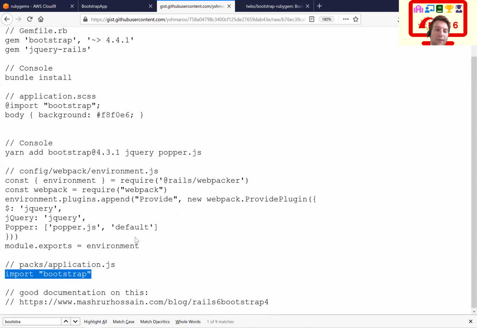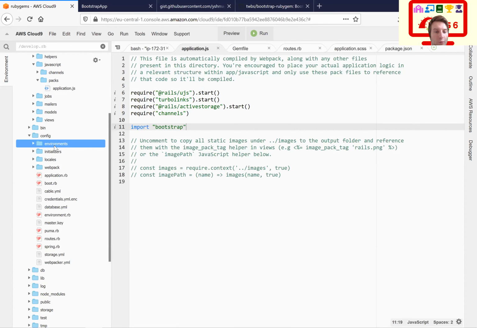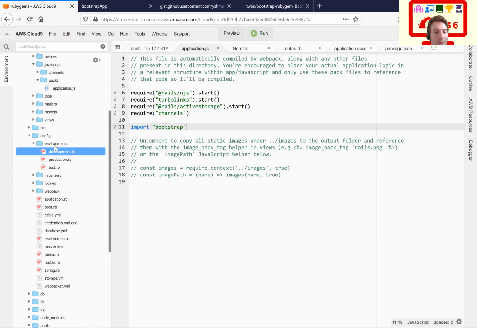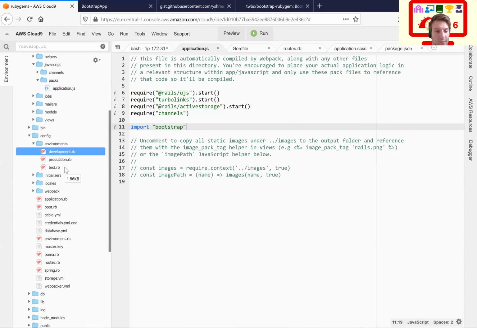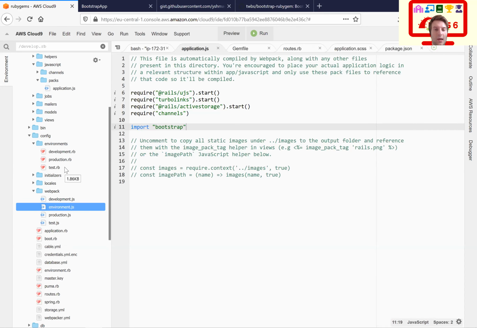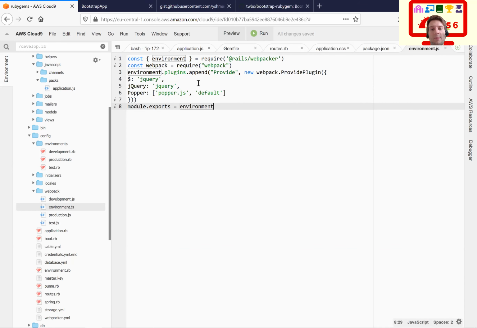And as well, we need to edit our environment.js so that it also works with jQuery. So we are going to our config, webpack, environment. And here, instead of these lines, we're going to have this code. So we are basically adding the jQuery plugin and Popper.js plugin to our application.